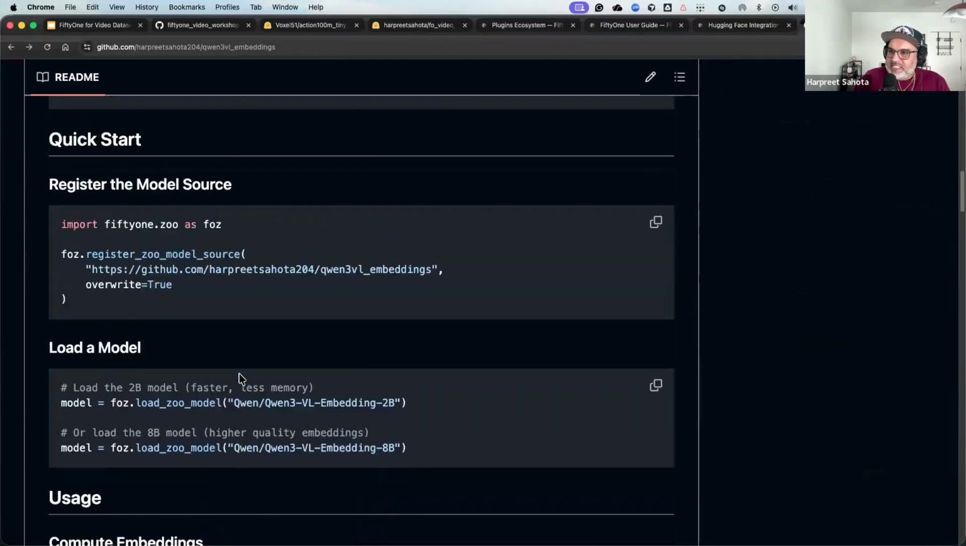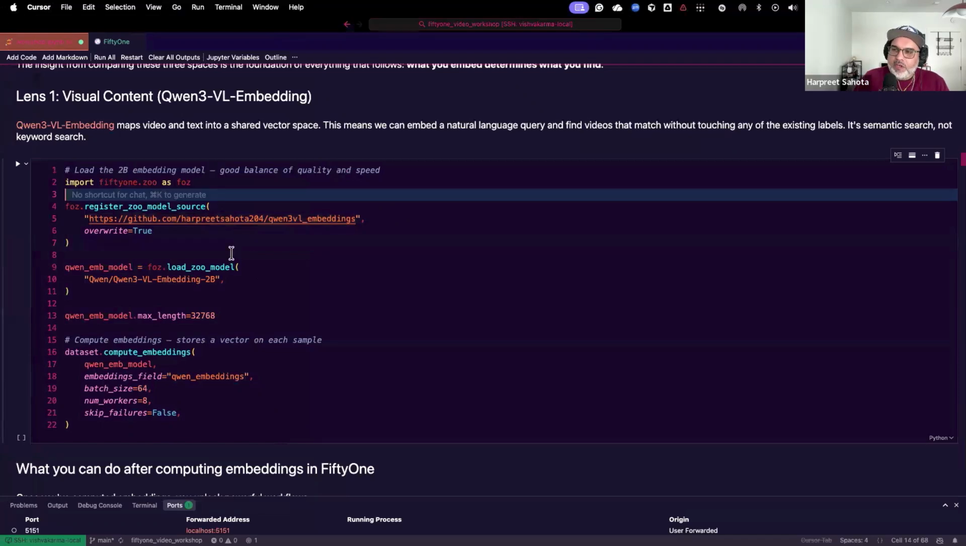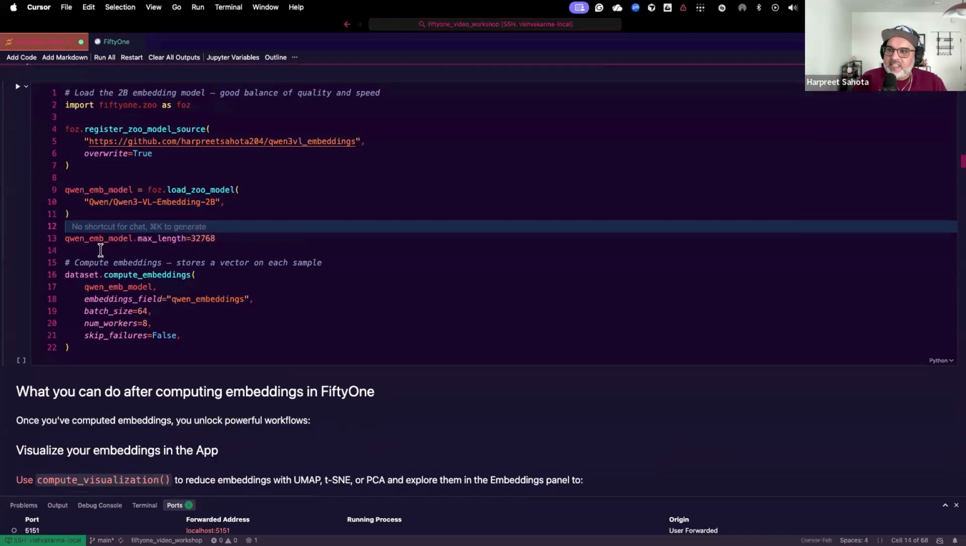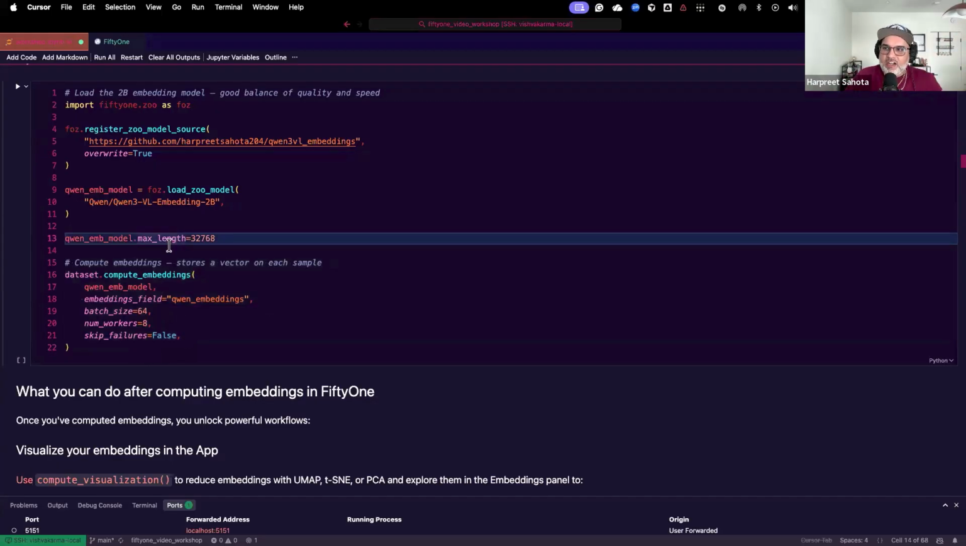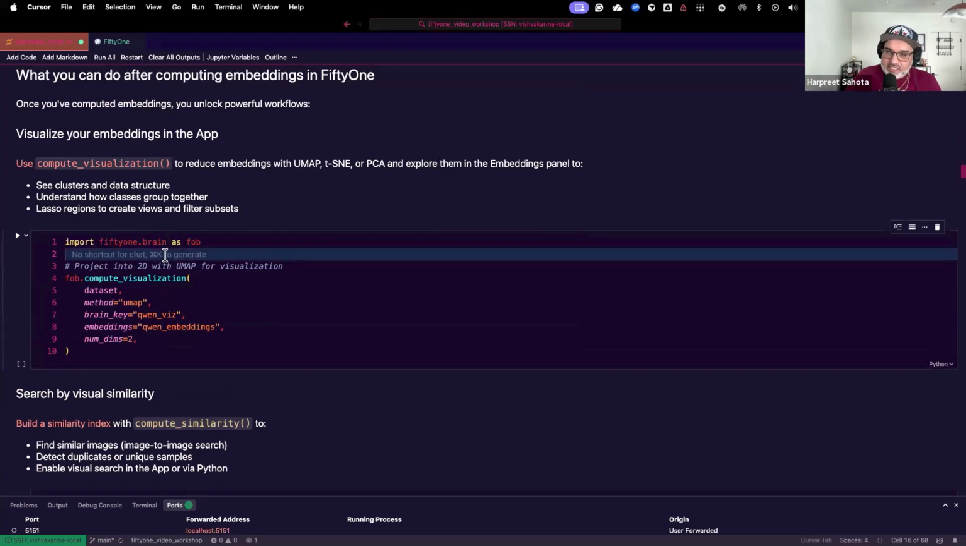But the point being here is just this: it's easy for you to get up and running with a model in 51. So we just register the zoo model source, load the model, set a parameter on this model, in this case the max length, and then just dataset.compute_embeddings, and that's it. It'll iterate through the samples in your dataset, grab the videos, compute embeddings, and add those embeddings back as a field on the dataset.